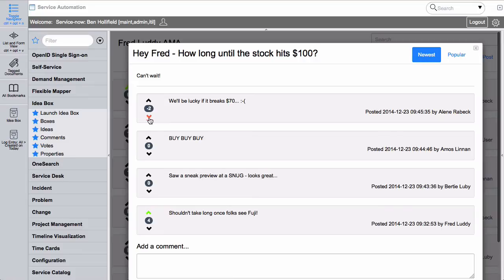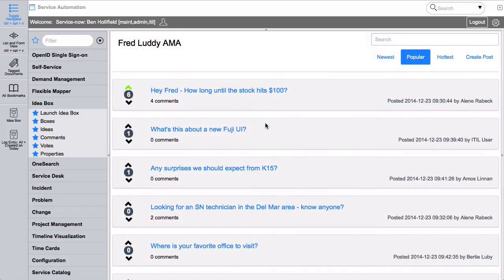And so we can only vote once on anything. If I continue to try to vote down or vote up something, I can't do that. So each person gets one vote that you can contribute to each of these. So it's a sort of democratic way to bubble up the best feedback, the best solutions, the best posts that are out there.